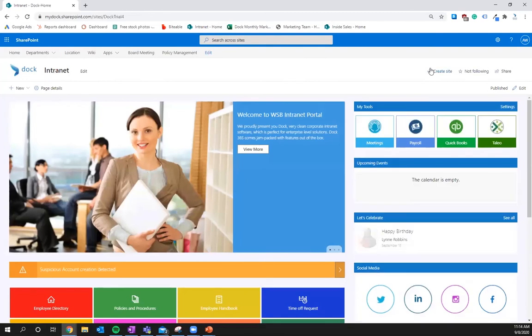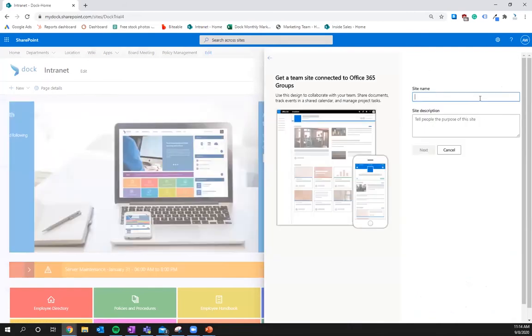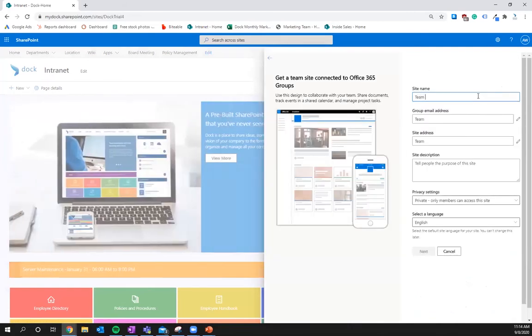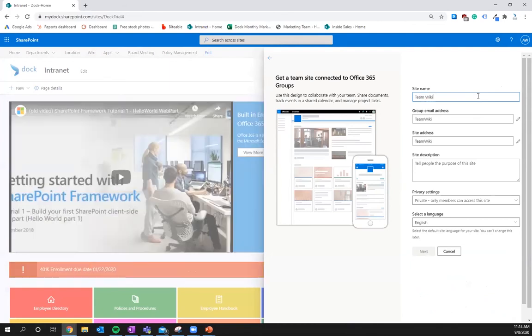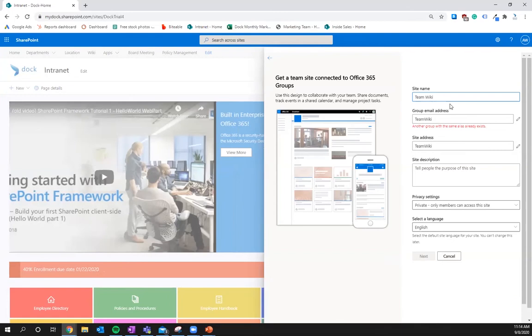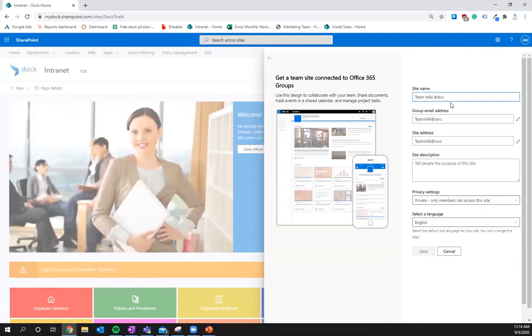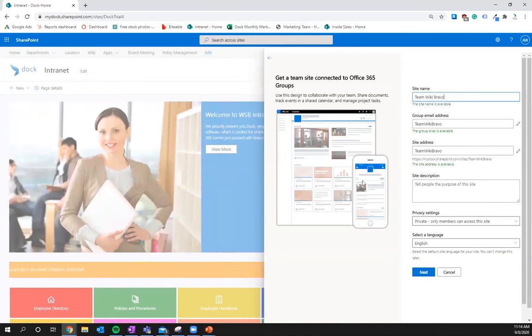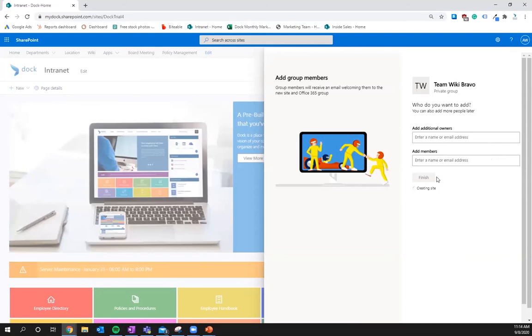All right, so first thing we're going to want to do is build a basic team site. Just real quick, we're going to call this Team Wiki. Well, that's taken, that won't work. All right, so that name already exists. We'll call this Team Wiki Bravo. So right there, that's how it's going to look. It's good to go. You can add certain people to the site.